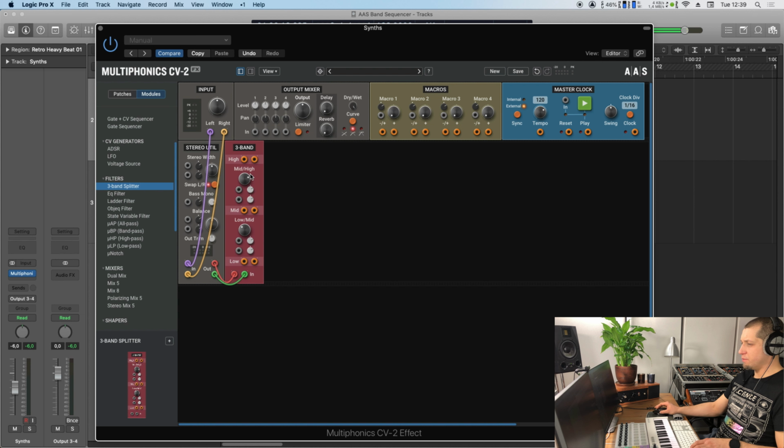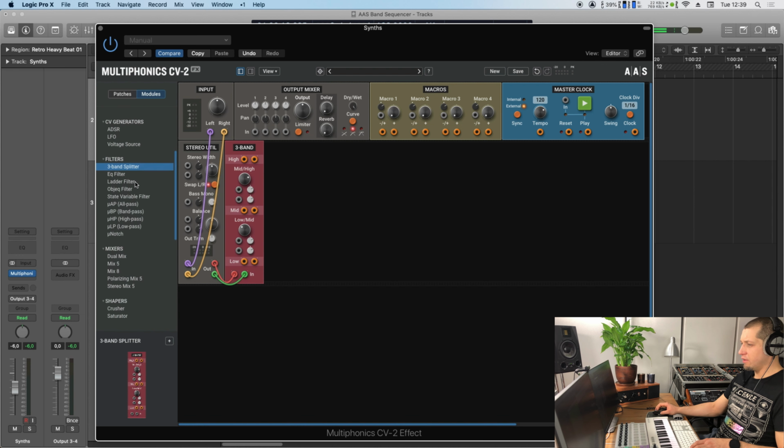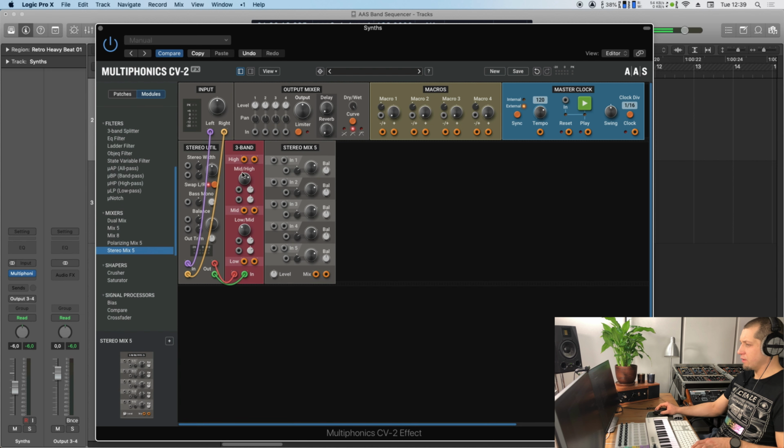Now we need to mix these bands back together with the stereo mix 5. I'm holding the shift to make the stereo connections quickly. So now we have these 3 bands mixed together. We preserve the stereo image by panning the outputs 1 and 2 left and right. So now I will play it and adjust the levels of the stereo mixer so you can hear the different bands.